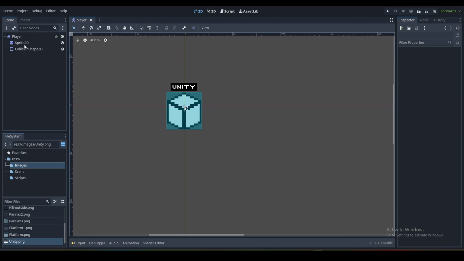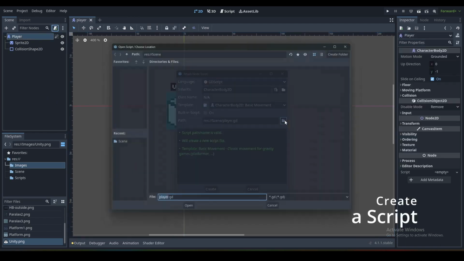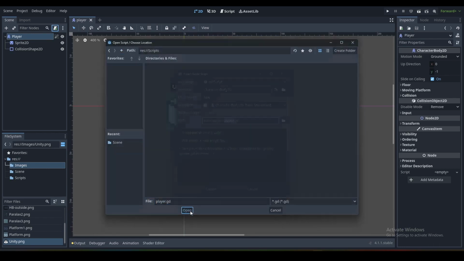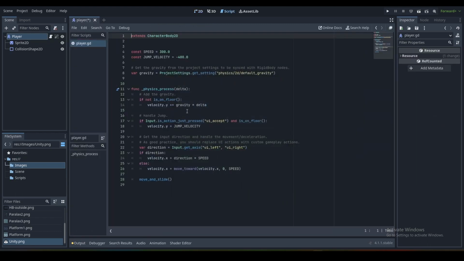Let's create a script for the player. Click this icon after selecting the player. I'm going to save it inside the script folder. Godot will use a basic player script with the movement. You should change this according to your game. This is a very basic player movement script, so it's not great, but we can use this just for now.